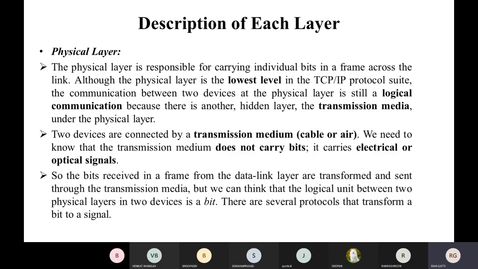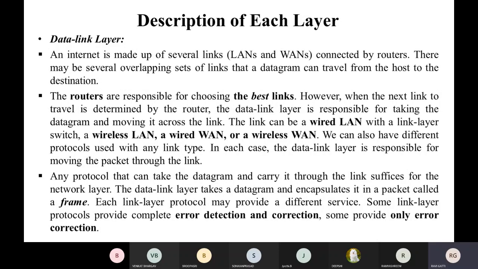If it is a cable, then we can send either through electrical signals or through light rays. If we are sending through light rays, then the transmission media obviously has to be optical cables. The next one is the data link layer. The main aim of the data link layer is to frame the packets, that is, to generate the frames for the information received at the data link layer.